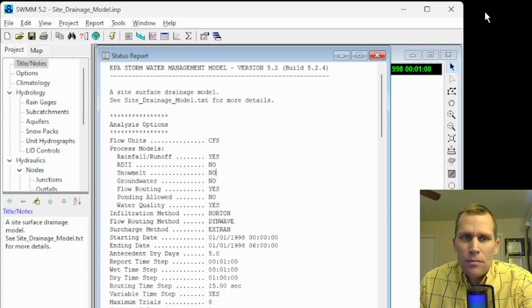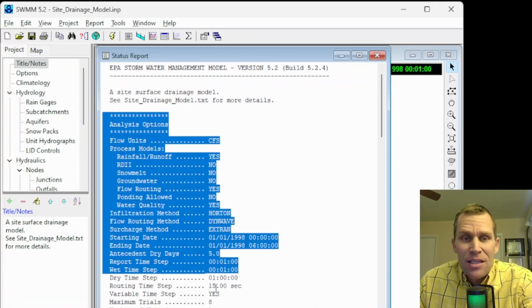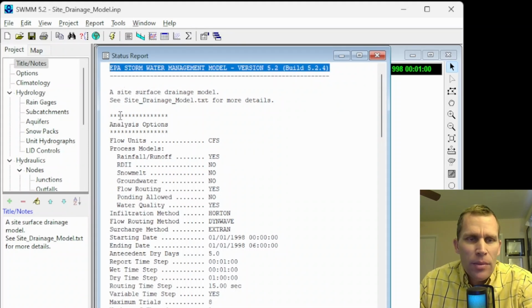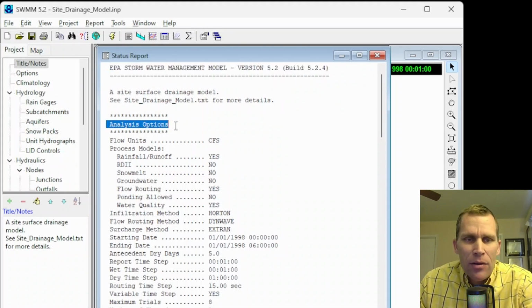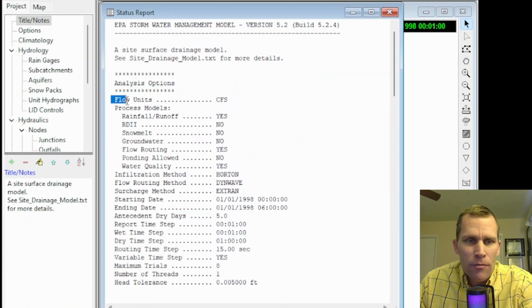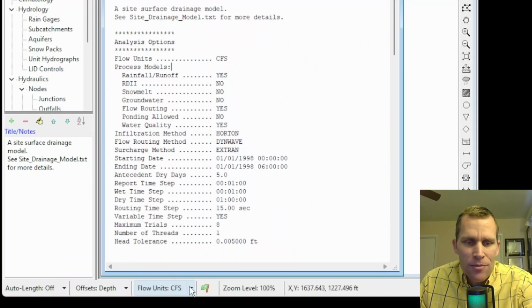All right. Next, I want to talk about the contents of the report itself, not just how to copy it somewhere else. And what we're going to be talking about is the different sections. So for instance, it starts off here with the name of the model and the version and the build. Below that, we have analysis options. This is where we have a number of the input data. So for instance, the flow units is in CFS, as I have specified down here.